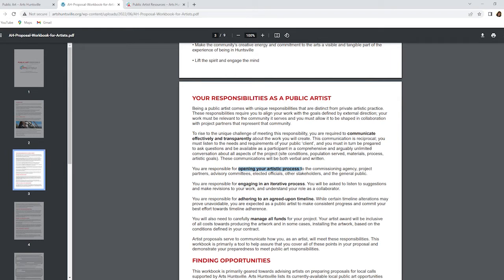You're going to have to go over all your fabrication techniques, everything that you do, to your site partners, to the commissioning agency, to any of the selection panel, even the general public when you're doing educational programs that might be part of your contractual obligations. You're going to have to be open about your process. So if you have a secret private practice and you don't want anybody to know your process, public art may not be the arena for you to pursue.